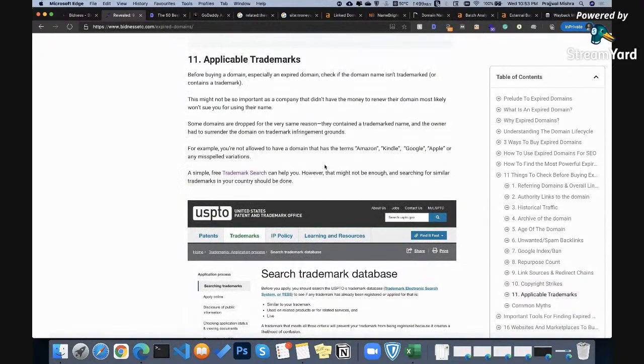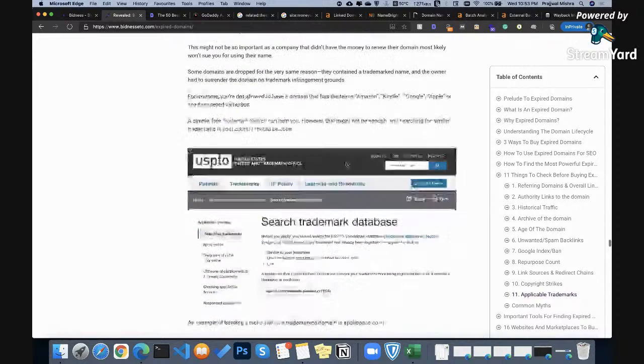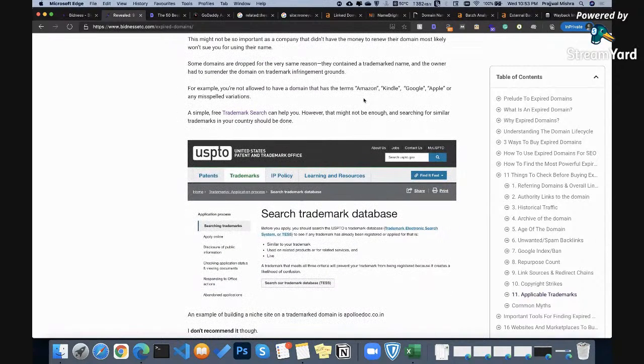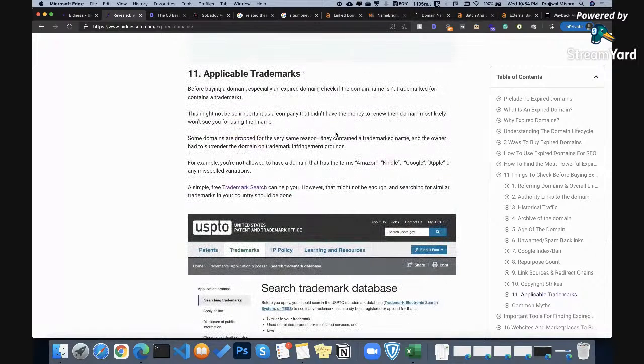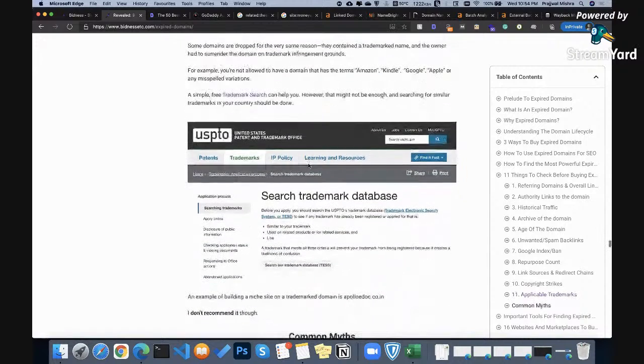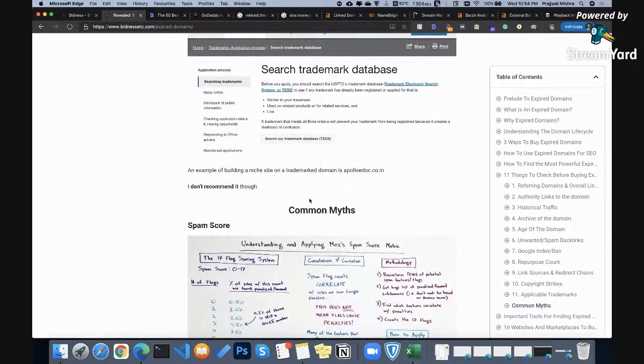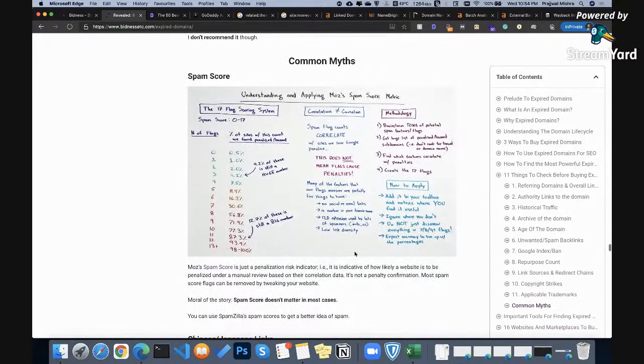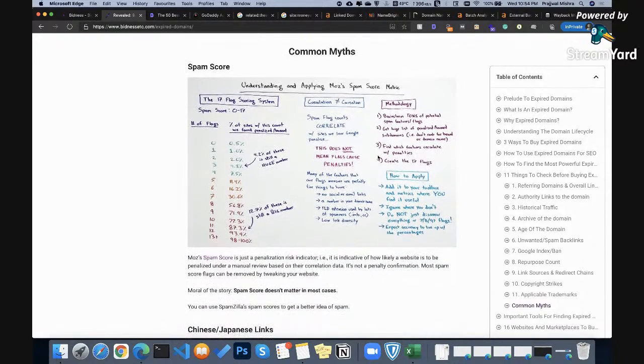Trademarks are not the most important thing, but if you are creating an Amazon affiliate site, you want to make sure the domain doesn't have Amazon or Kindle or Alexa or anything in the domain name. And when it comes to the brand name of the domain, it doesn't really matter, because somebody who didn't have money to renew their own domain won't necessarily have funds to sue you for using the name. Okay, now I'll address some myths.